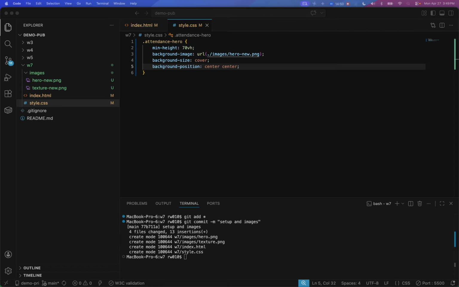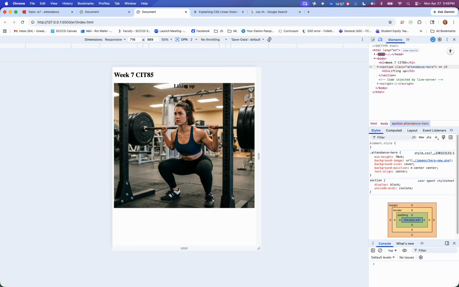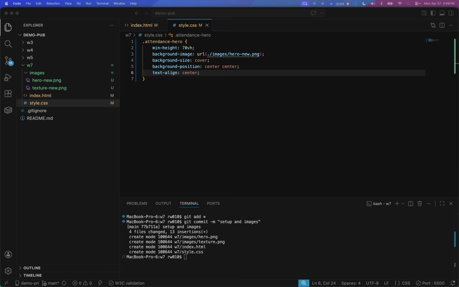Now, the other thing I'm going to do is text align. I'm going to text align this right here, right? So lifting up, we're going to play with this in a minute. But first thing I'm going to do is just center it. Okay, now this is stuff we've done before.